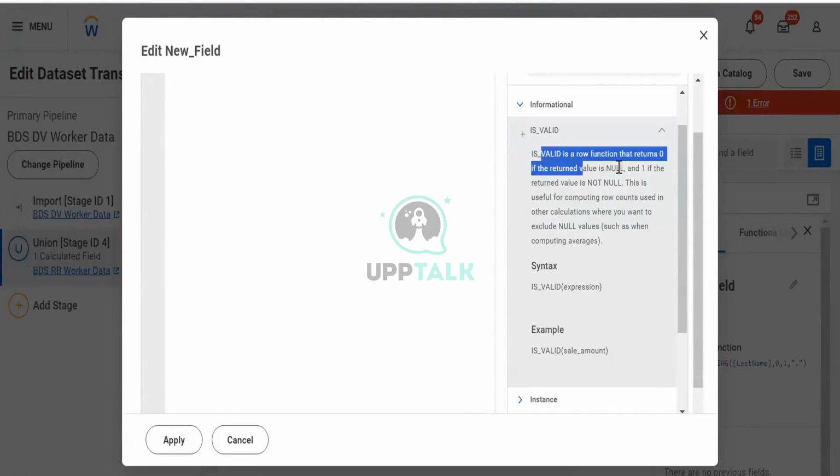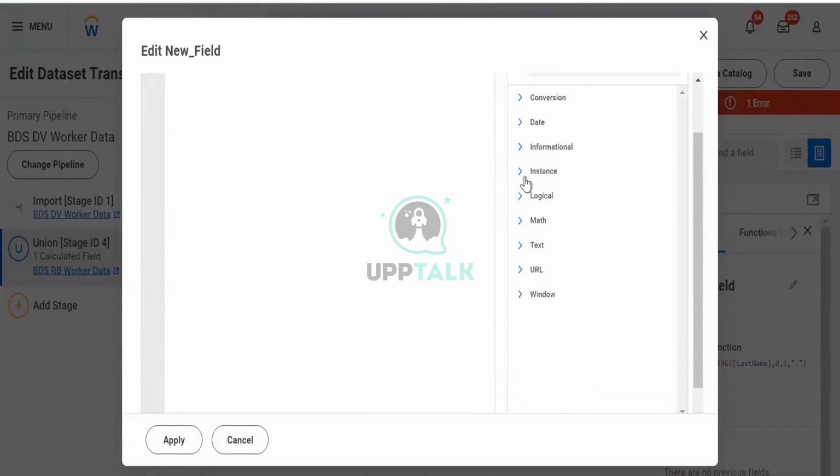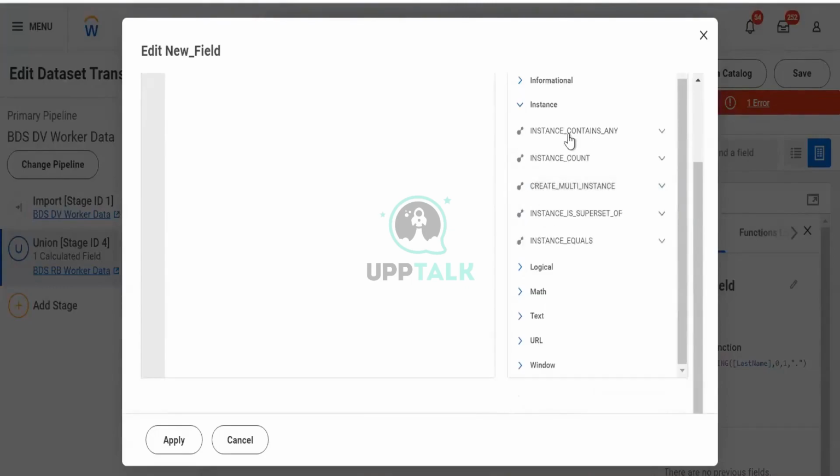Here the syntax is valid as a row for function that returns 0 if the return value is null, and if 1 is returned, the value is not null. It is used for validation purposes. Then there are instances. Instance is create, contains any.